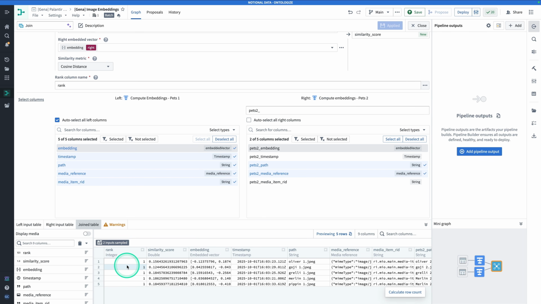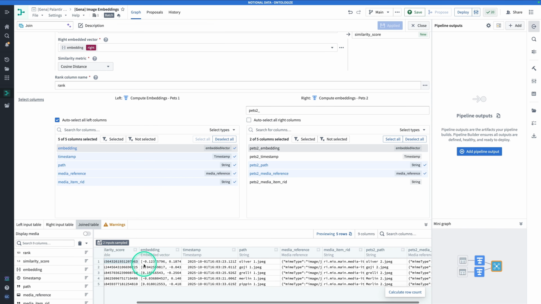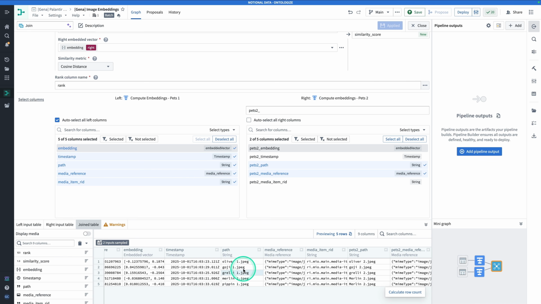We have the rank. It's going to be 1 here. Rank is not a terribly important column for us here. The interesting results are going to be in the columns path and pets 2 path. This is going to show us, for each picture of each animal, which picture in pets 2 was the most similar based on the cosine distance. For Oliver, it found that the closest image is the other picture of Oliver. For Goji, it found that the closest image was the other picture of Goji. For Grilly, same thing. For Merlin, same thing.